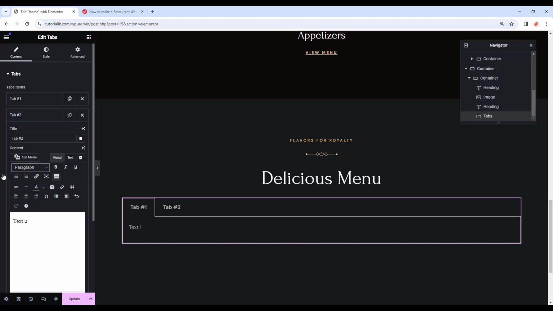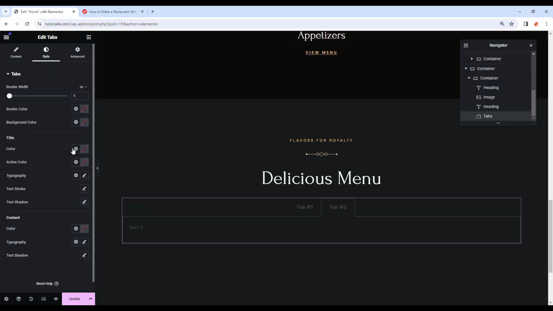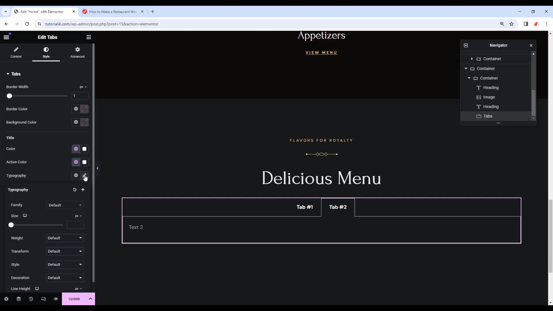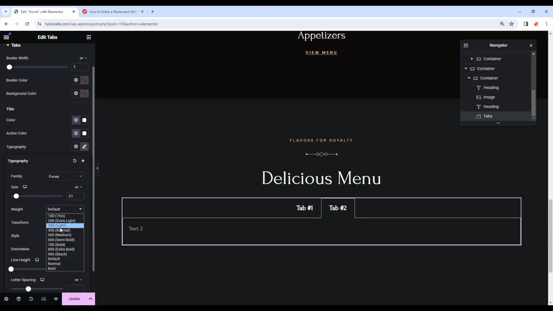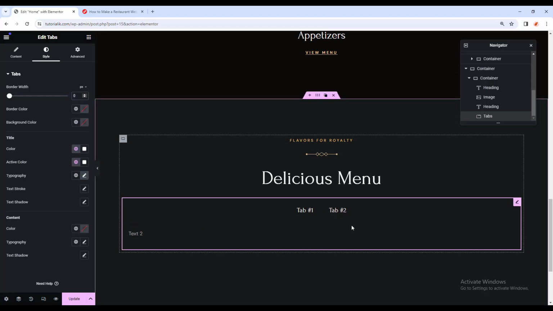So now let's style our tab. From here, let's make the alignment center like this. Then let's go to the style tab, and here the title color, let's make it primary, and also let's make the active color primary. Then here in the typography, let's make it Forum 21 pixel, font weight 400, then line height 38. Then here in the border width, I'm gonna make it 0. So the initial border is gone.